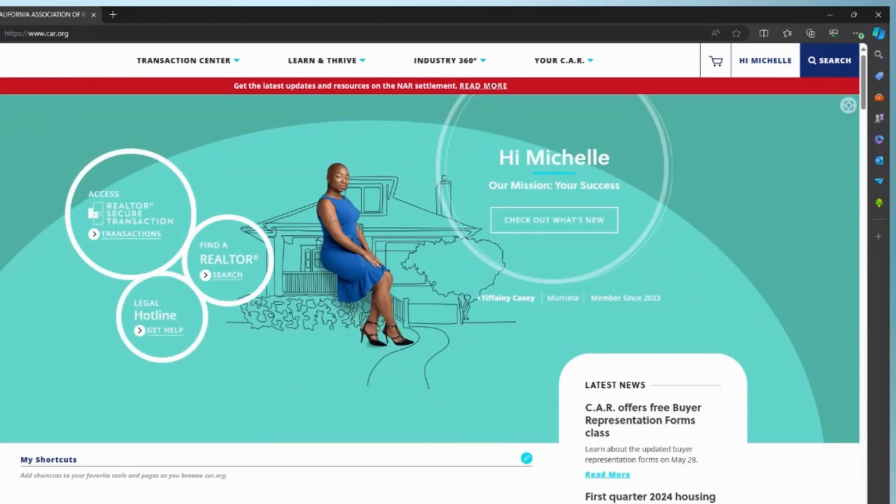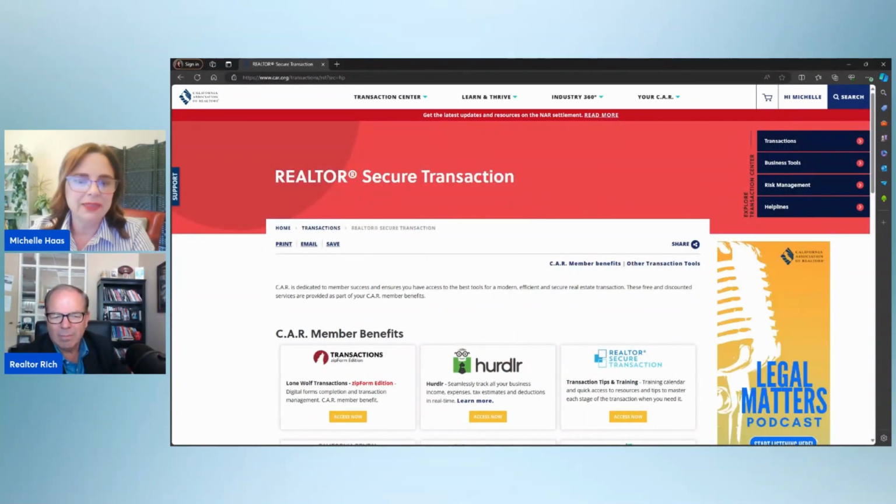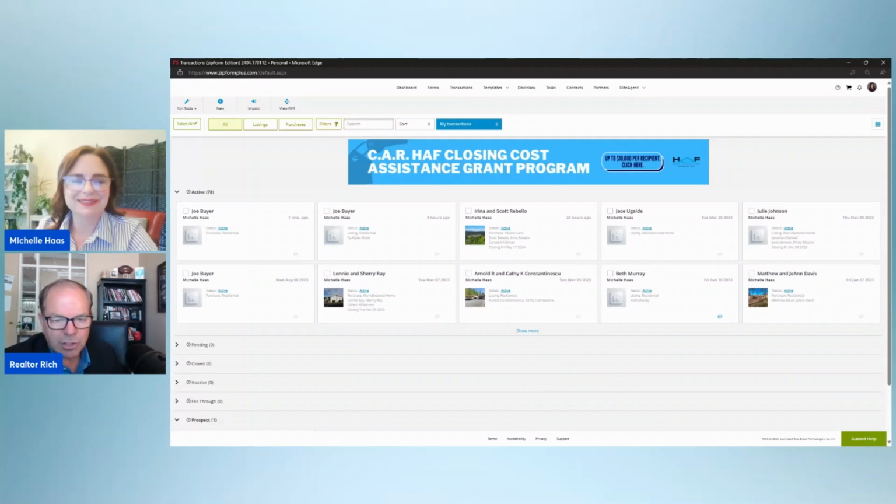I'm logged in already, but I'm going to start with the big circle here. You can kind of see where my hand is. Then I'm going to click on where it says transactions on the left, and I'll click on this yellow button here. So this is the transactions page. This is where you land.